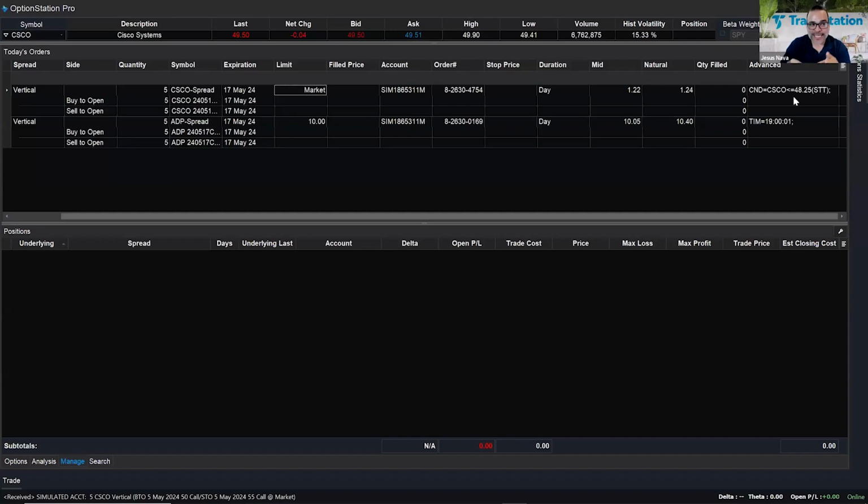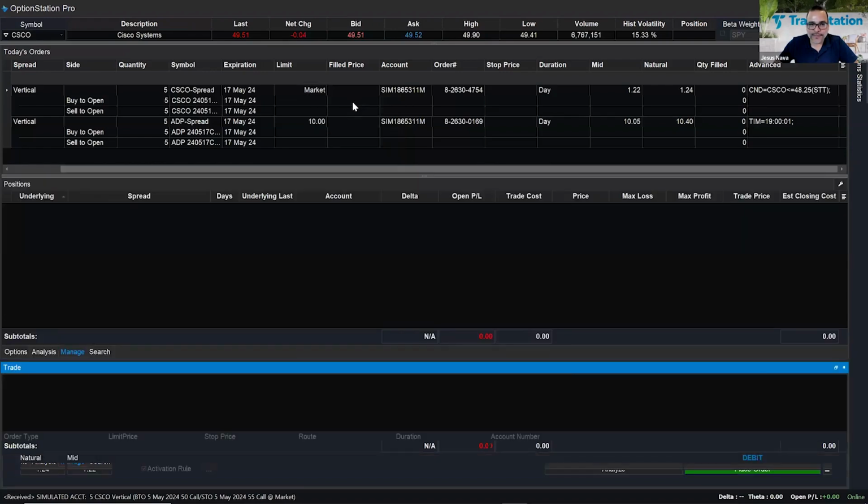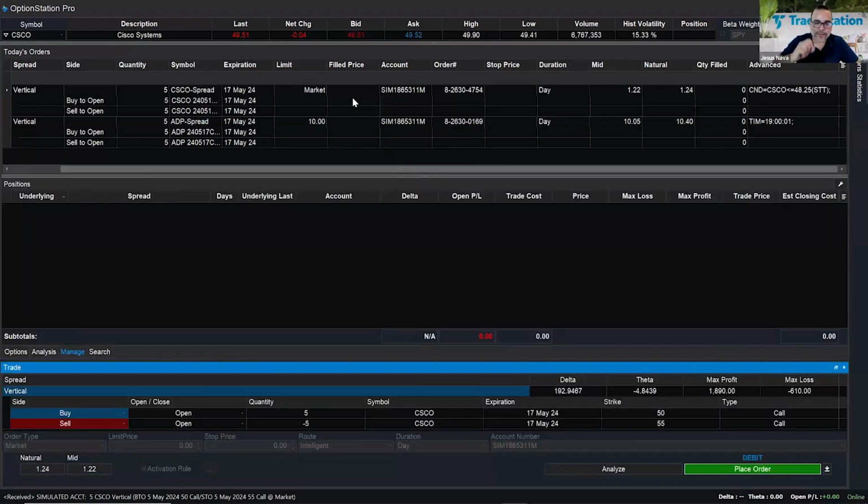Let me go ahead and replace that vertical that I just placed here with an activation or with an actual position. Let me see if I can do it right here from within this dialog. I'm going to do cancel replace. Notice that I just right click on the order, click cancel replace.